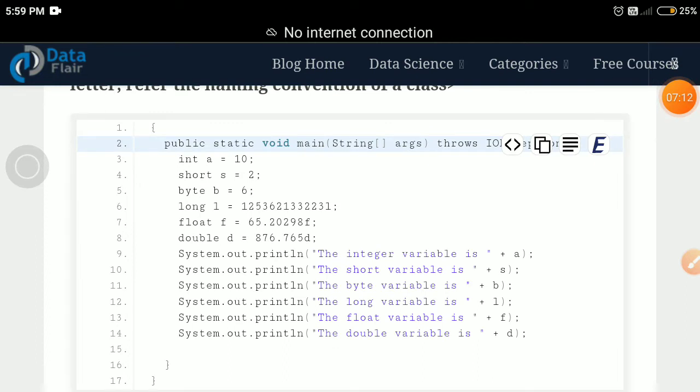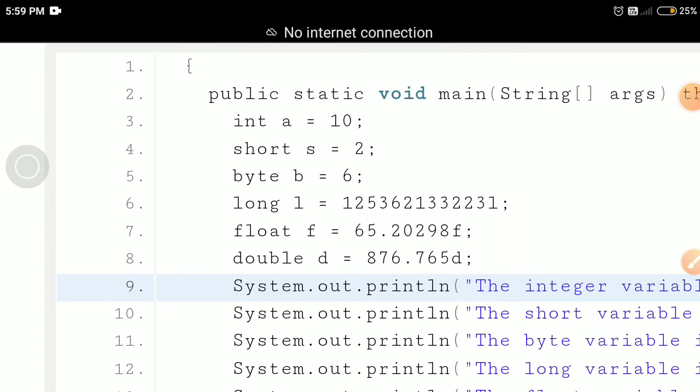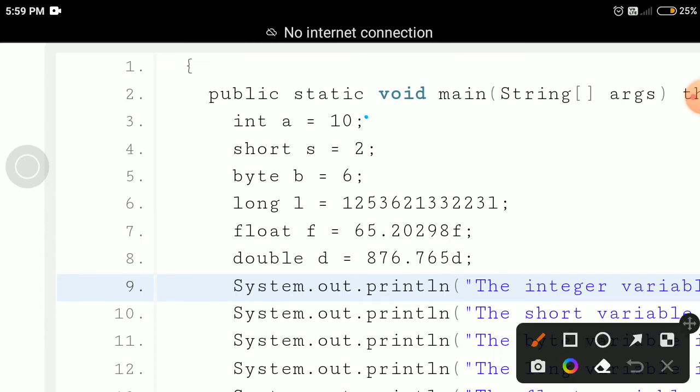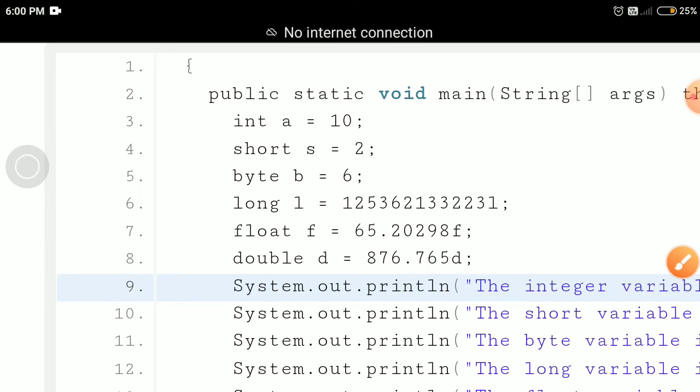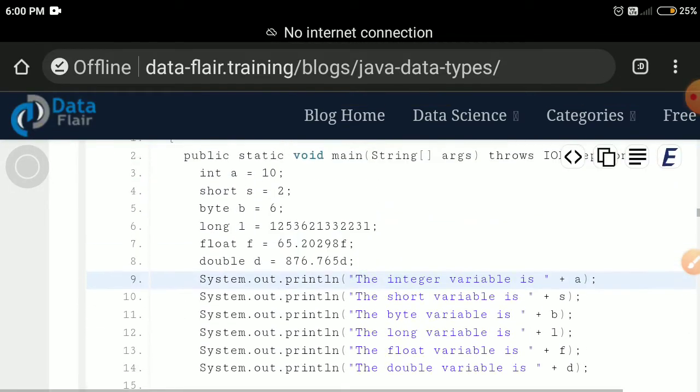So see, here is a code written for every data type, every category of it. If you see, the int is 10, short s is 2, byte is 6, long is this, and float is f, double is t, and we are going to print that. Let's see what the output is, and the output is much similar to that.